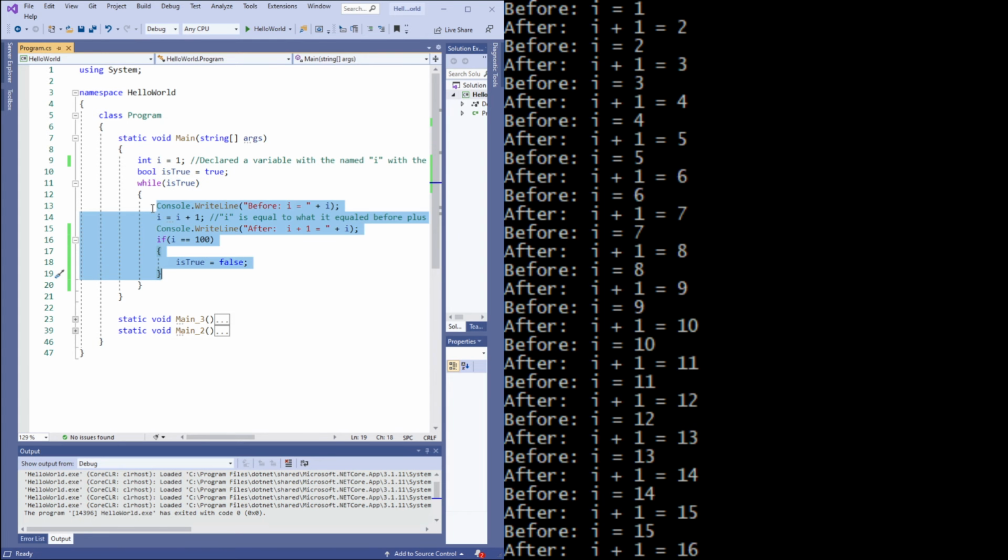And what it's doing in here is it's going to print out "before I equals" whatever the value of I was. Then it's going to increase the value of I by +1. In this case, I was 1. So what it will do is 1 plus 1. It will say that's 2. And then it will set I equal to 2. And now I is equal to 2, as we can see in the code.